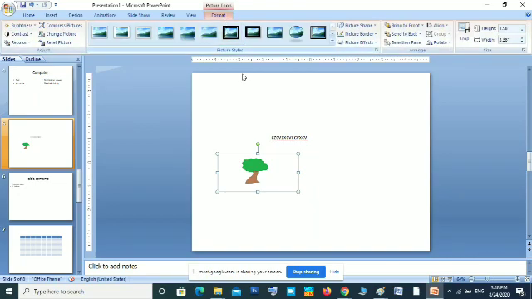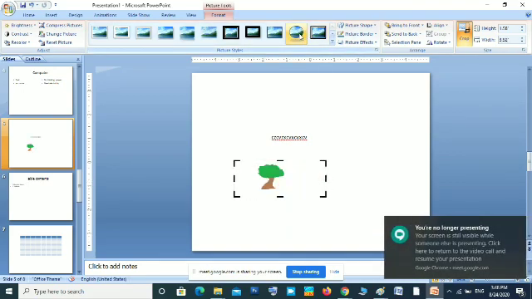You can cut off part of the picture using the crop. If you want to cut off part, you can cut it. This is crop. And if you want to insert in a cell.